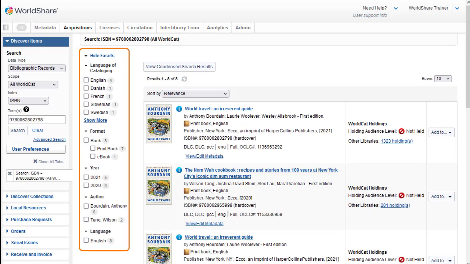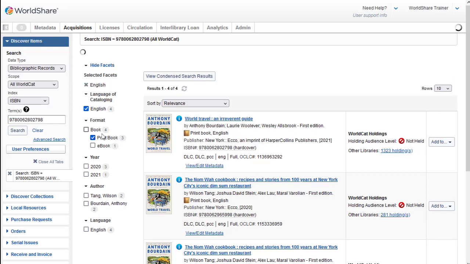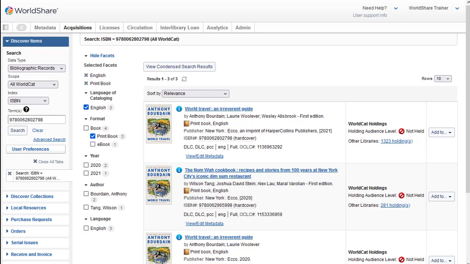I'll use the facets on the left to further refine my search. I'll click on English for the language of cataloging. And now I just have 4 records. Then I'll select the format, print book, and I only have 3 records now.